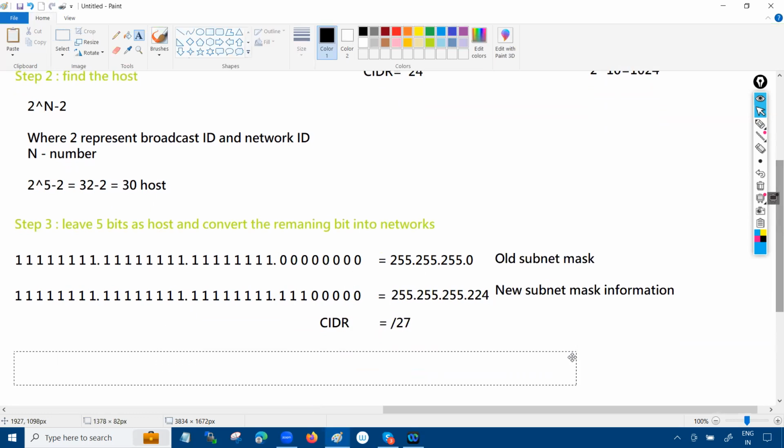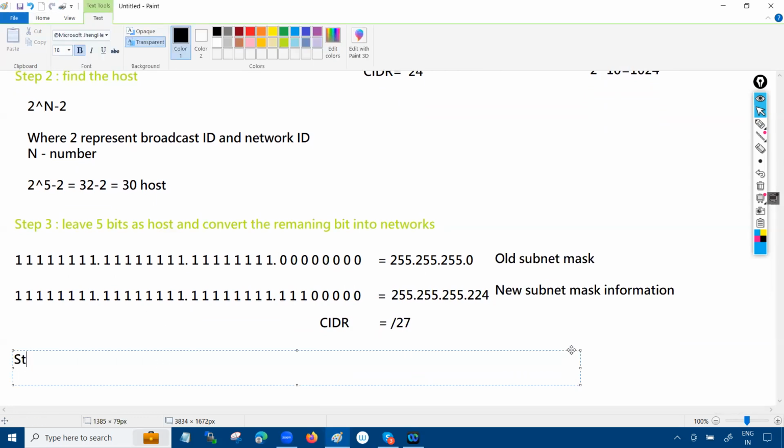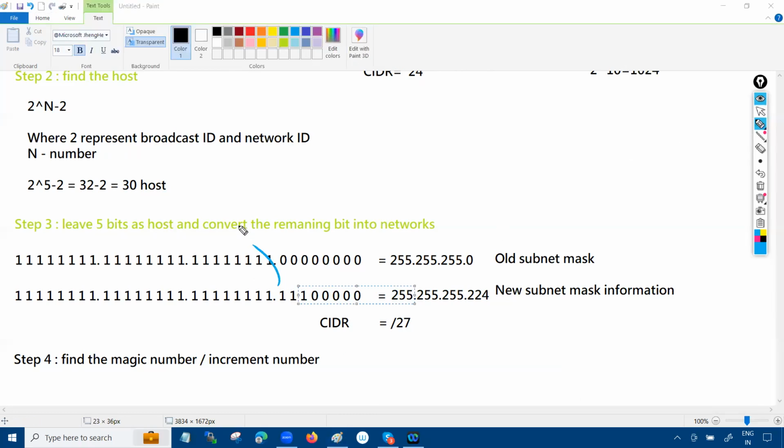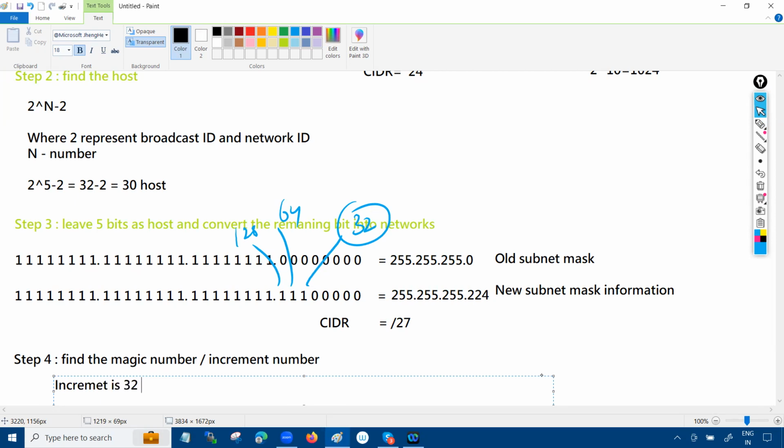Step number 4 is to find the magic number, or we can call it the increment number as well. What will be the increment number? It is the last bit value on the right-hand side. If you see, this is 128, this is 64, and this is 32. The value of this last bit will become the increment number. So the increment number, or magic number, is 32.